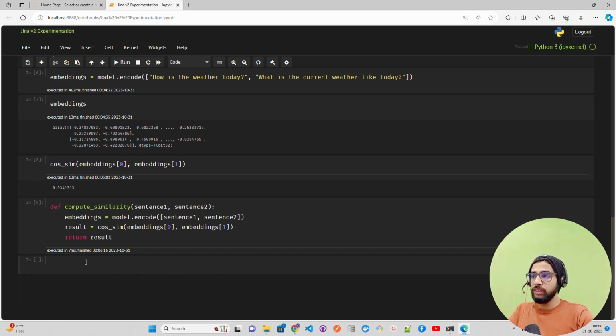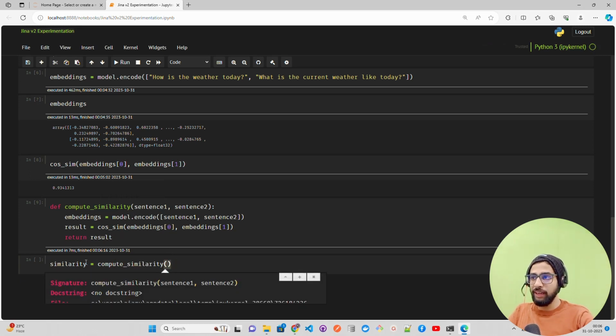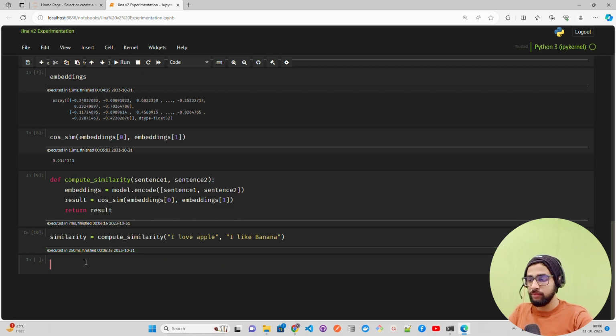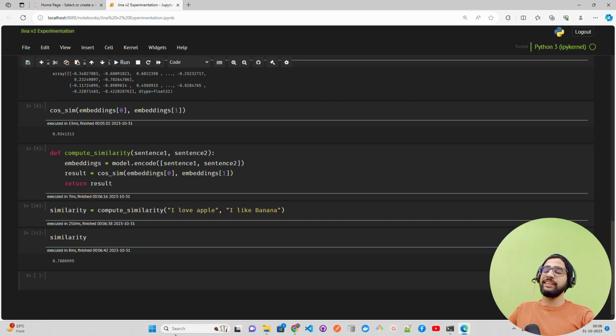Now let's use this compute similarity. And here I'm just going to pass, let me show you something: I love apple, and I like banana. Just look at the result here, guys. Oh, I have to print the similarity. And look at the result here, like 78. I love apple, I like banana.